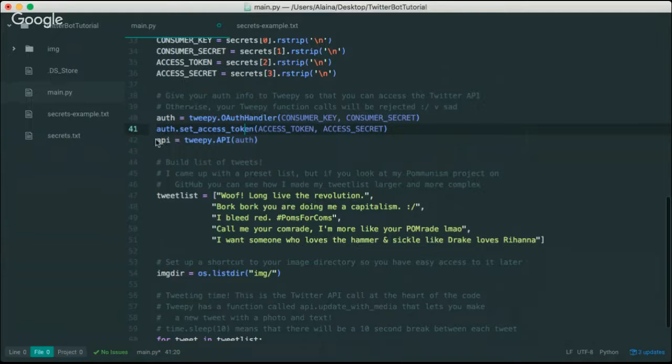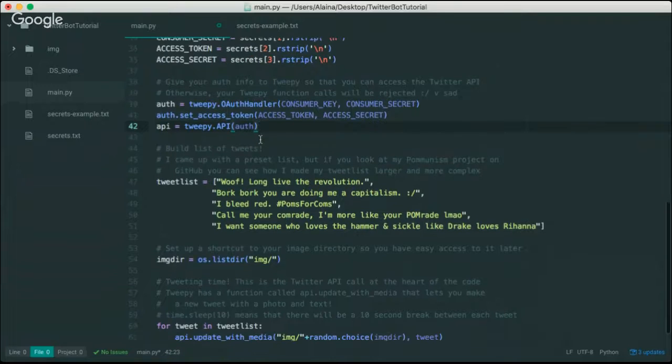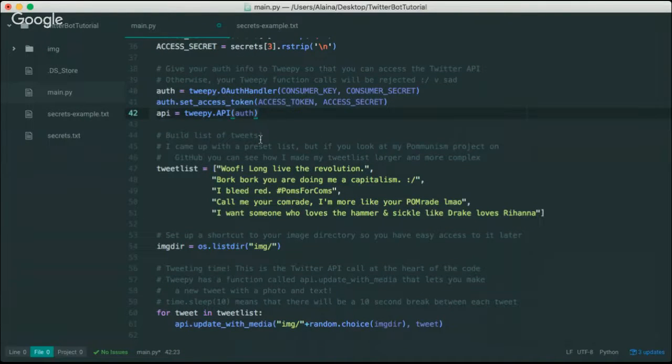And then, now that auth is all ready, we access our API and we abstract it into a single variable by calling tweepy.API(auth). Cool. So we got our Twitter API accessed. Wonderful. Now we can do the real stuff, like the actual tweeting, getting images, posting, etc.